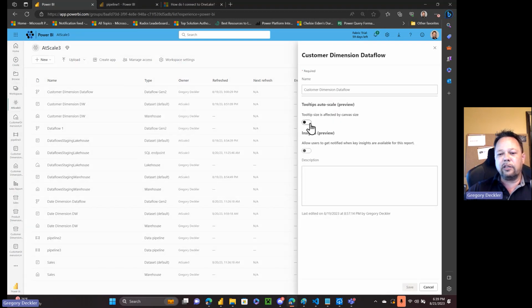And now look, you can actually turn on tooltips, right? Tooltips and insights for your data flow. That's amazing to me. I don't even know how they pulled that off. And now, they did misspell data flow here, but cut it some slack. It's a preview, it is in preview.